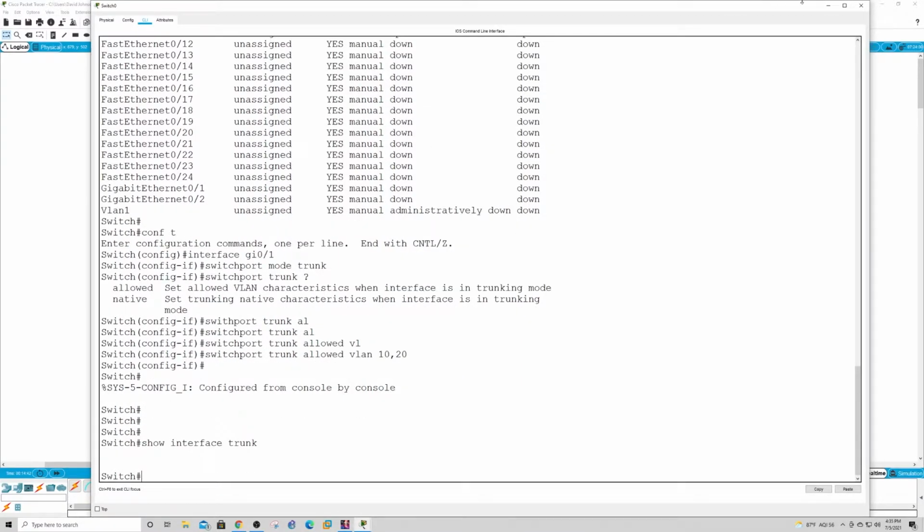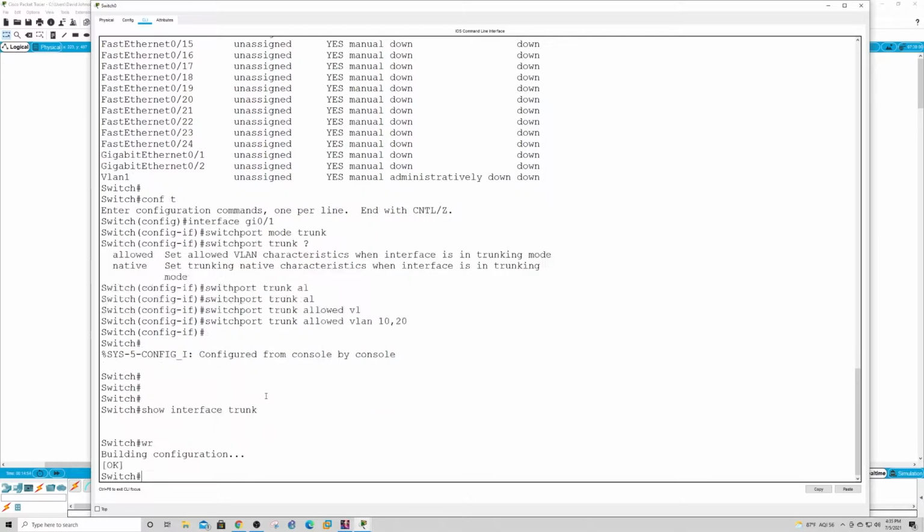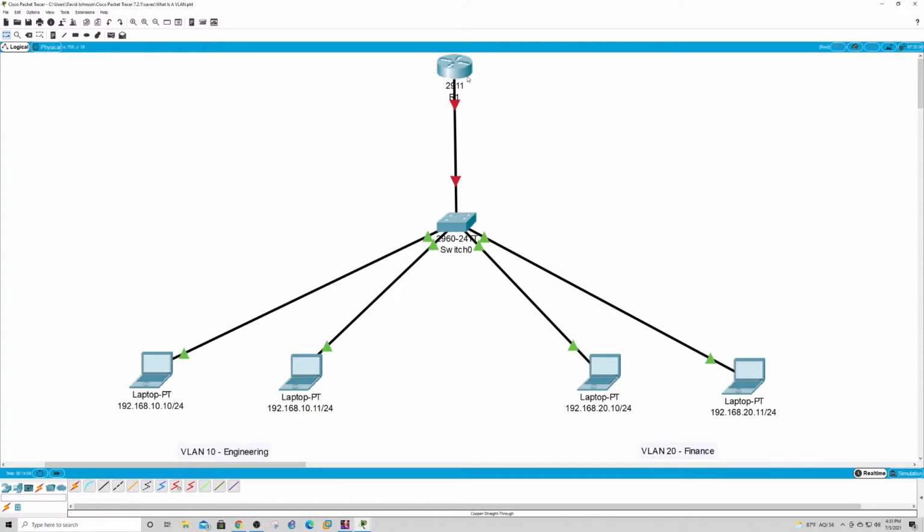You won't see anything because I have not configured the other interface on the router, the interface gig 1 on the router. So what we would do is of course we'll go ahead and save it, write memory or whatnot. That's a shortcut. And now what we'll do is we'll go into the router.